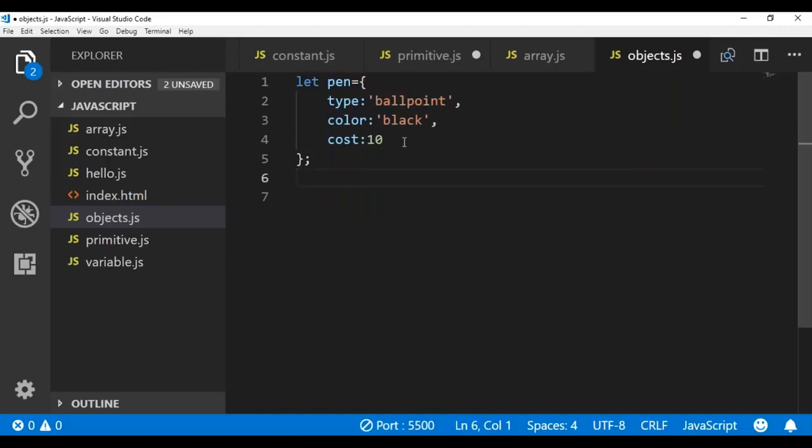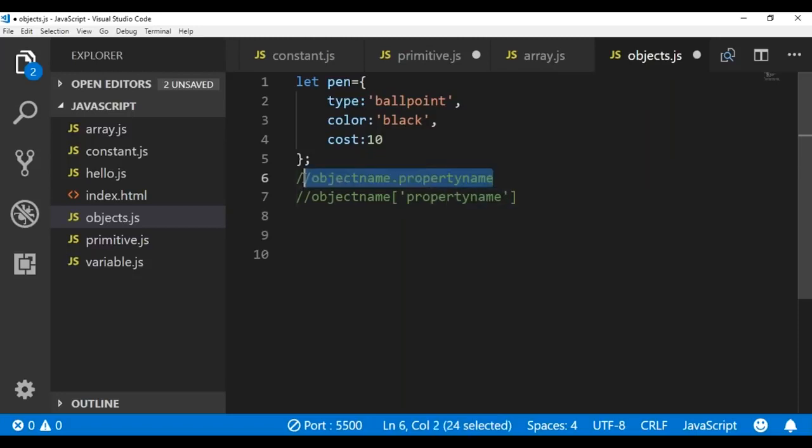What if I wanted to display the cost of this pen? I just want the cost of this pen, not the entire object. So how do you access an object's property? This is the syntax: object name dot property name. This is known as the dot notation. The other way is like this: object name, then you use square brackets within which you write the property name. This is the other way. I honestly prefer the dot notation because I feel it's simpler.